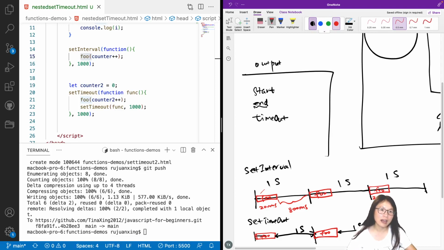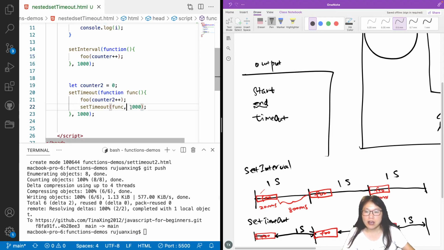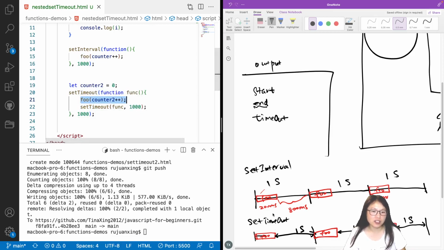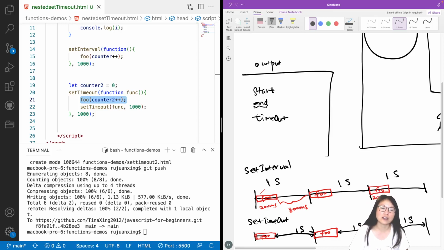And then we're gonna have the 1 second. This one is 1 second. That's a difference, because here, take a look. This is when we execute this function, right? We will execute foo first, then we do setTimeout. So this 1 second doesn't include foo's running time, and that's the first difference between setInterval and setTimeout.